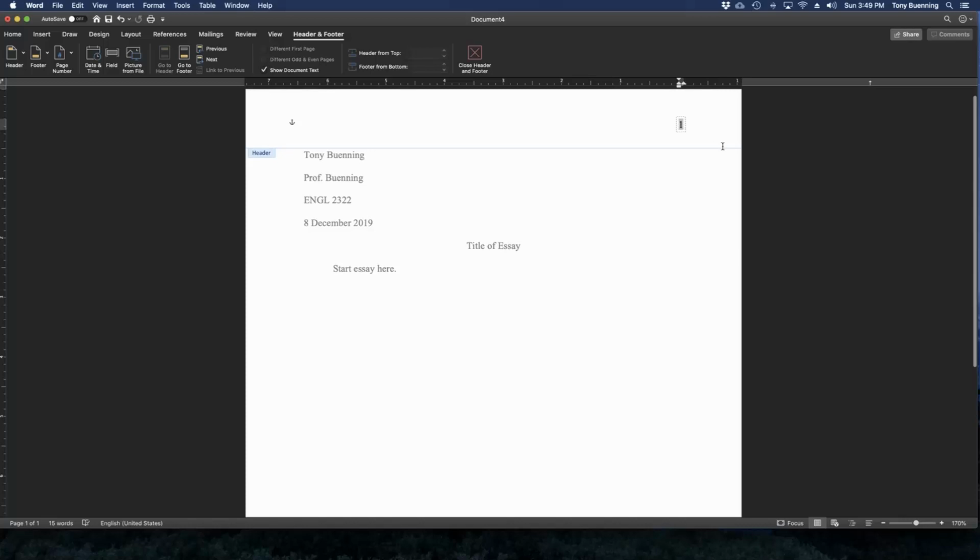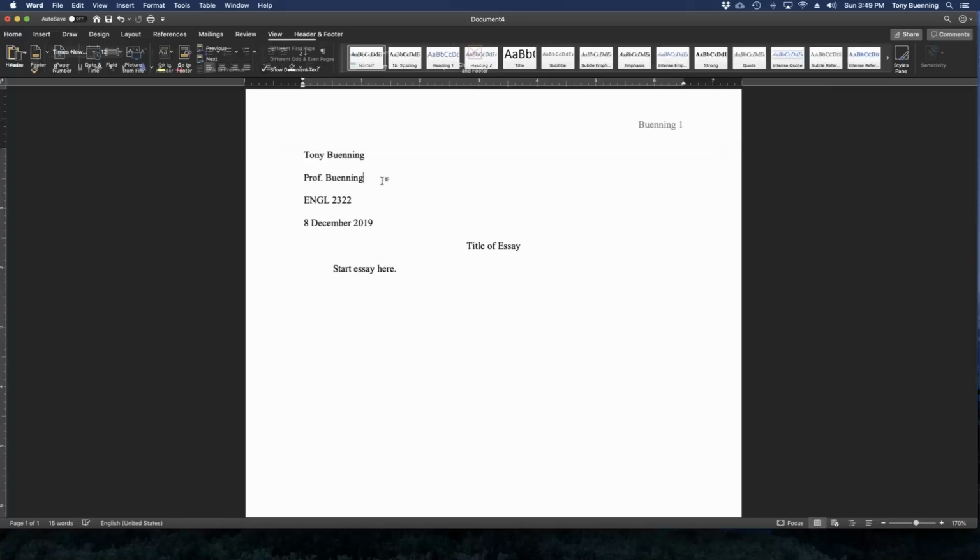That way you see this dotted box, a rectangle, and then you see the cursor blinking right next to the page number. And that is where you will type your last name, with a space between your last name and the page number. Then you can double click out of the header, and that's exactly what it should look like.